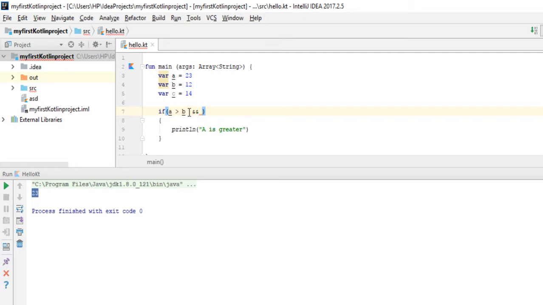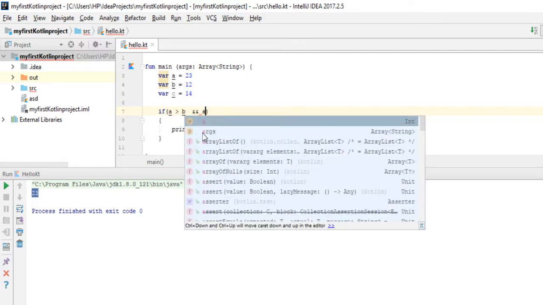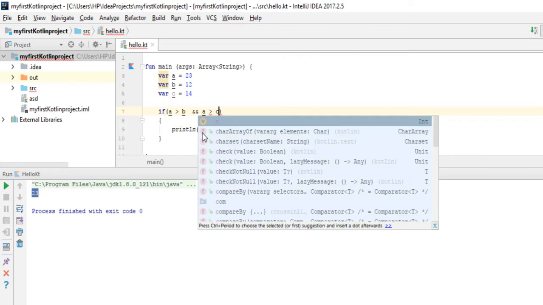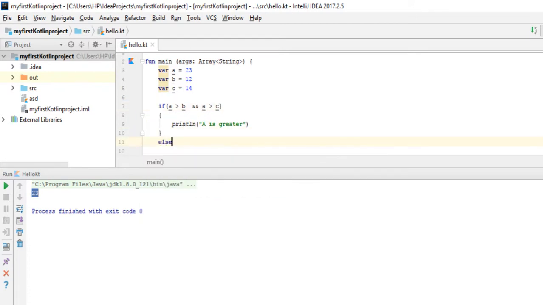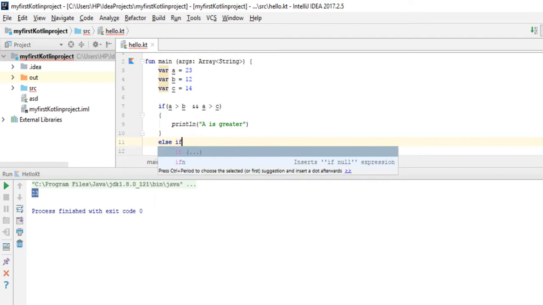If A is greater than B and A is also greater than C, then what you have to do, you have to print A is greater. So when both of these conditions are true, then this part will be executed, and if any of the conditions becomes false, then we will have another part which I will use, else if.